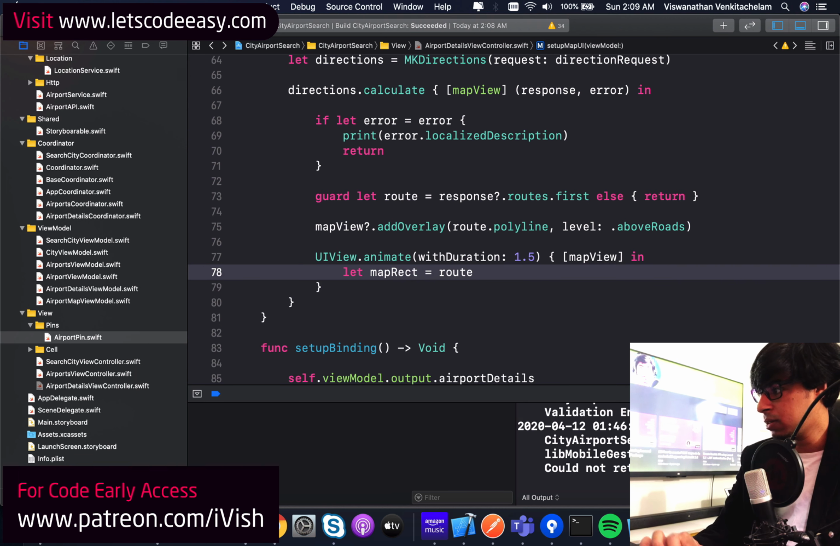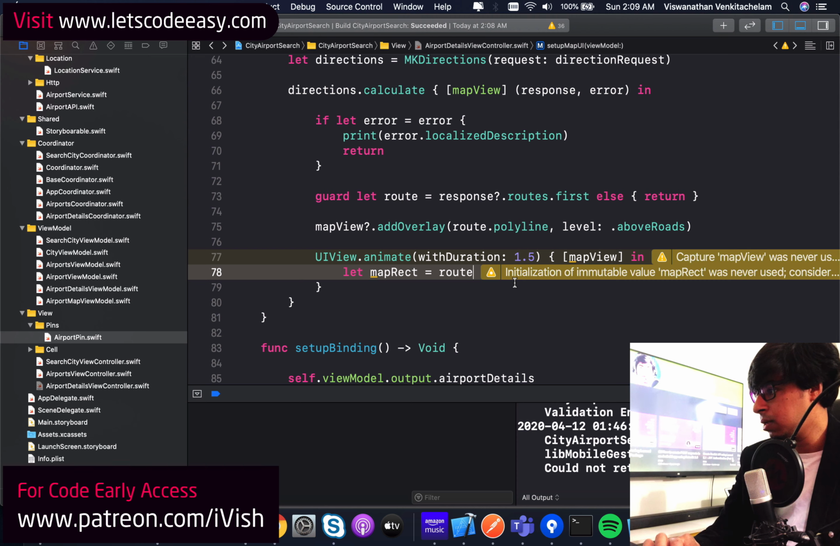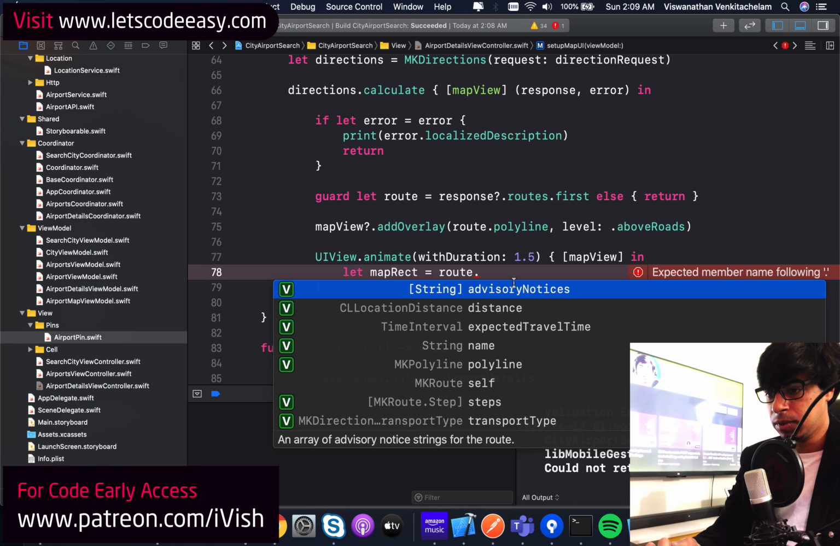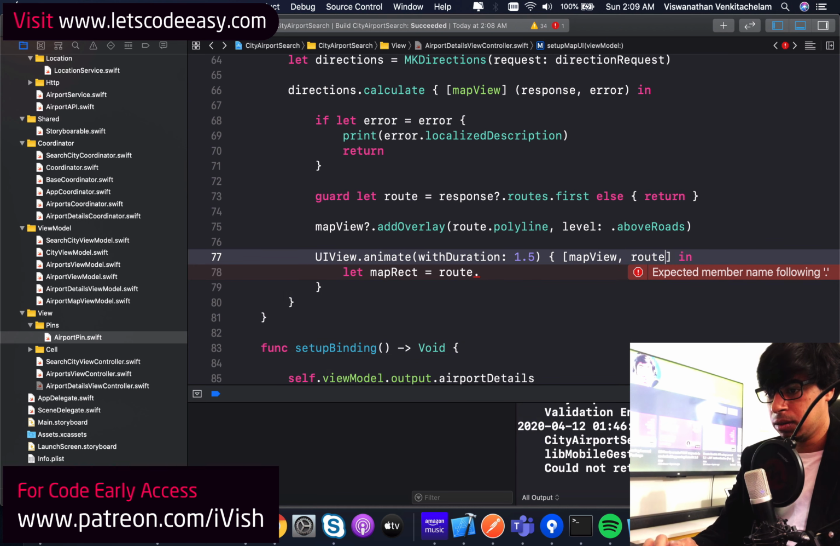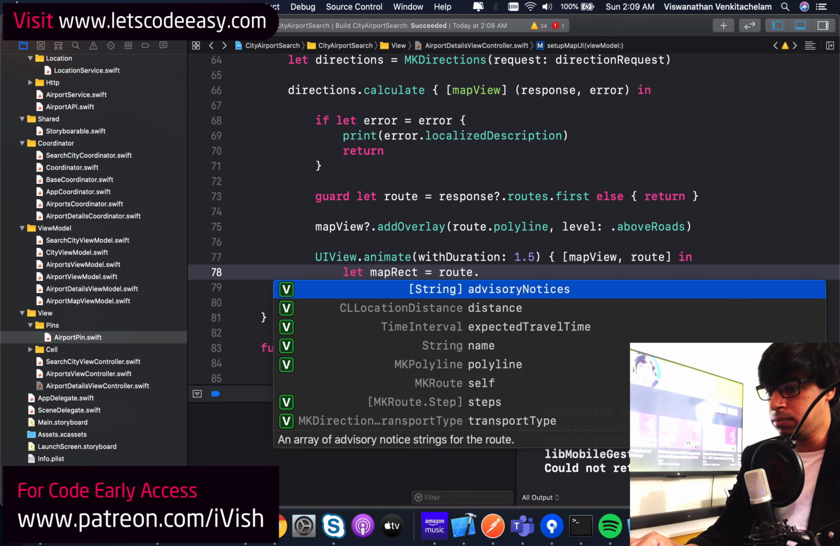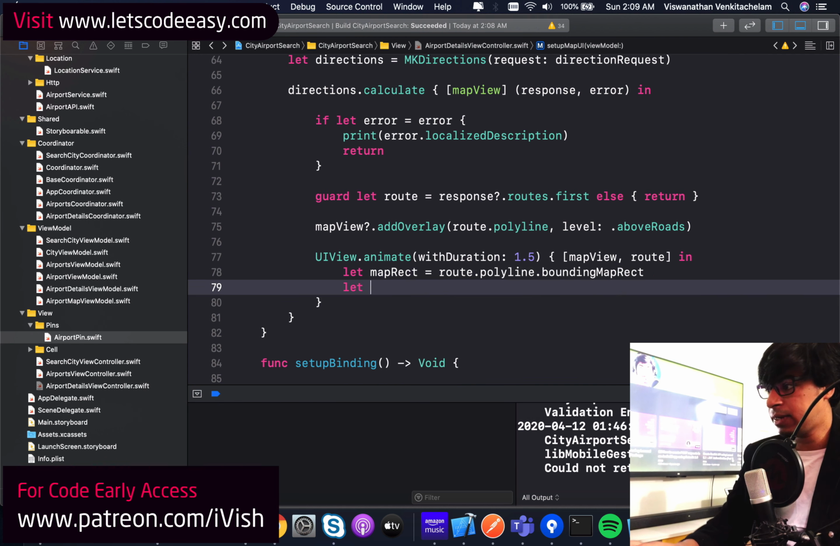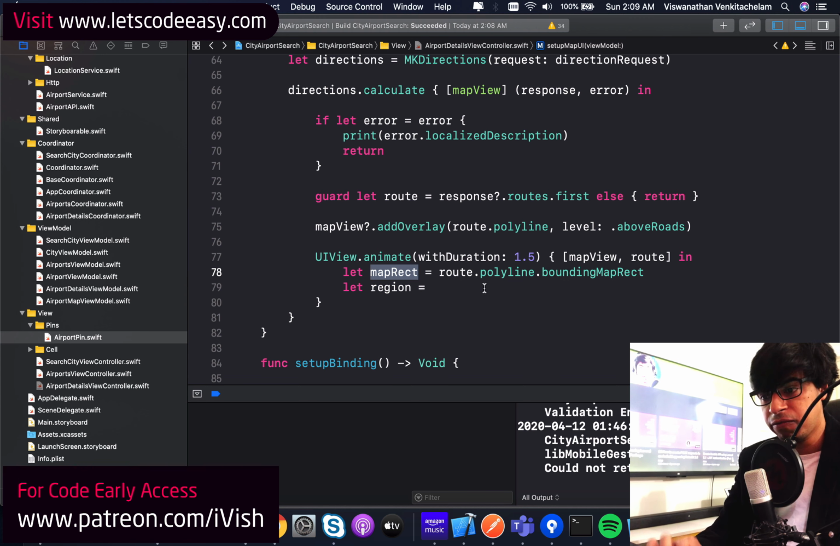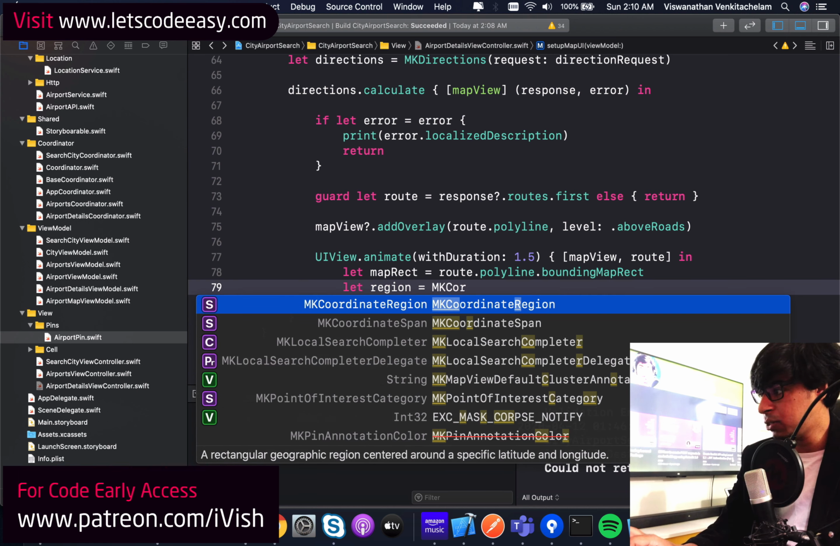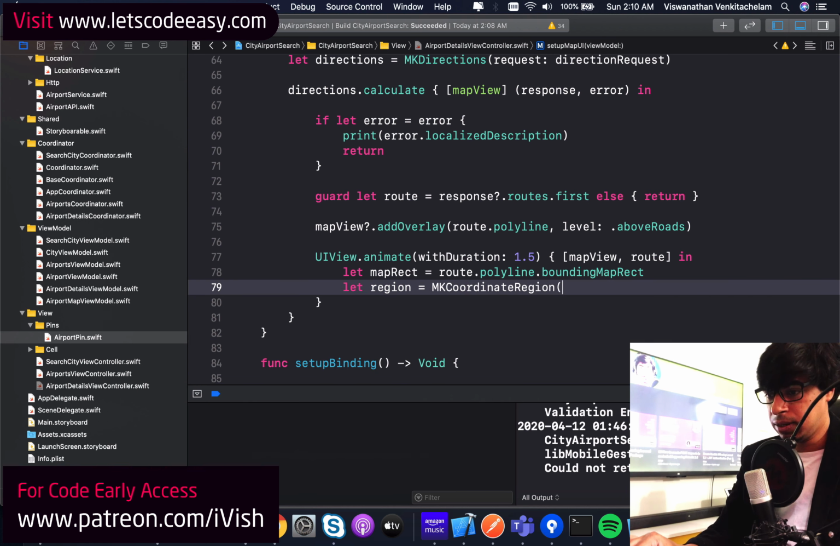So I get the route, and can also pass the route here. Route dot polyline dot boundingMapRect, and using that let's define something called a region. So this is the map rectangle. We're going to define the region on which we are going to draw it. MKCoordinateRegion, it's asking for this rectangle, so I'm gonna use that.